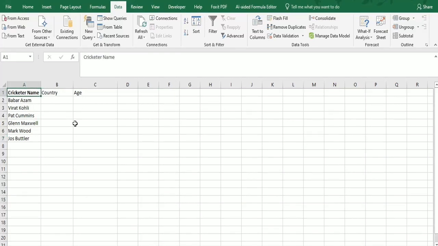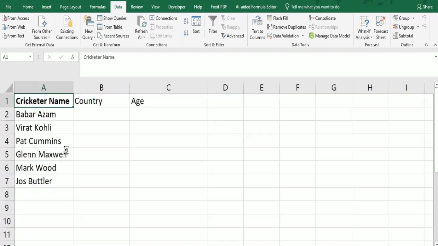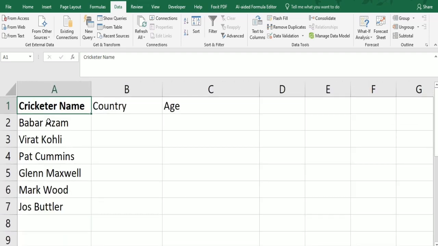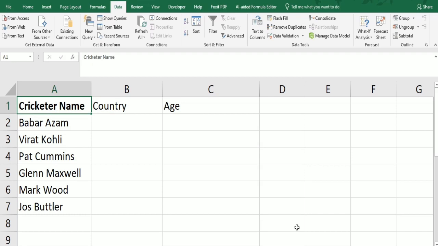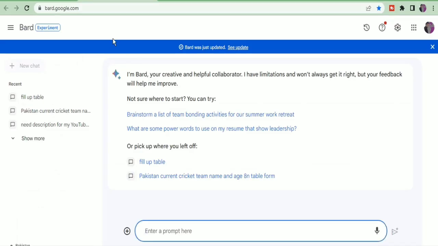Here I have some celebrities data. Cricketers' names: Babar Azam, Virat Kohli, Pat Cummins, Glenn Maxwell, Mark Wood, Jos Buttler. I need their countries and their ages here. So I will get help from Google Bard.